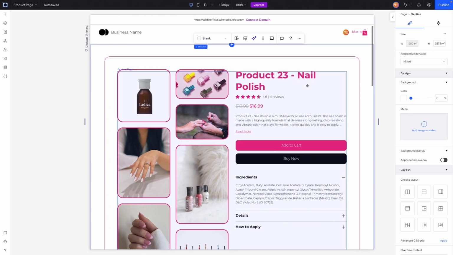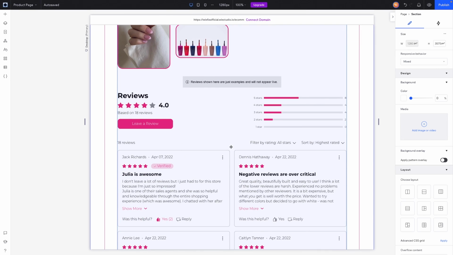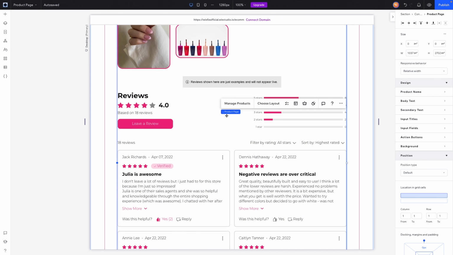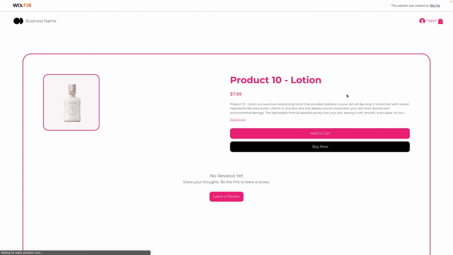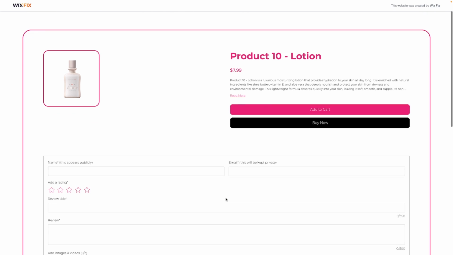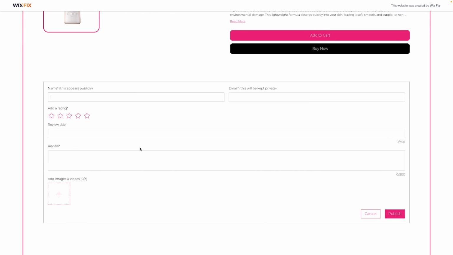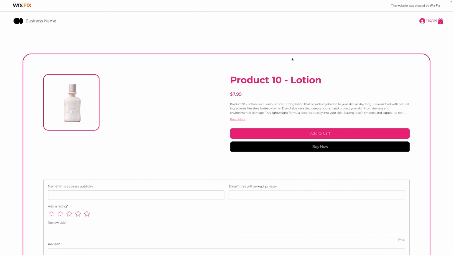Now, one thing I do want to note about this reviews app that I think you guys should know about is that anyone can leave a review. In fact, if I publish the website and go to the live site and pull up this product page, you can see I'm not even signed in, but I can still leave a review. So you might want to be careful of bot reviews or maybe some scummier people going to your website and talking bad about your product and potentially trying to promote their own. You need to be careful on stuff like that.